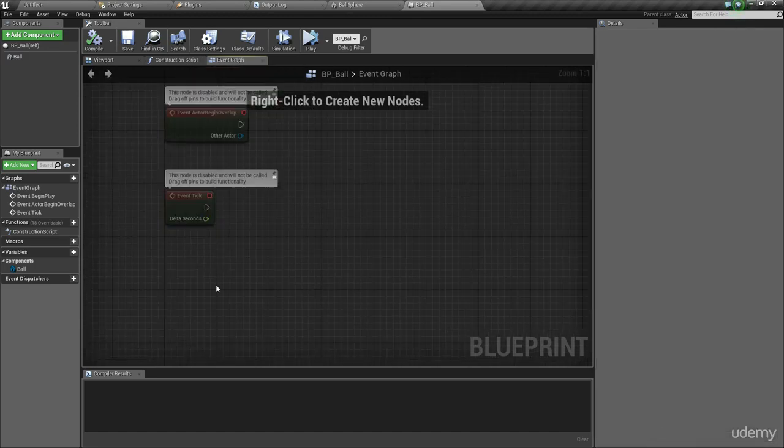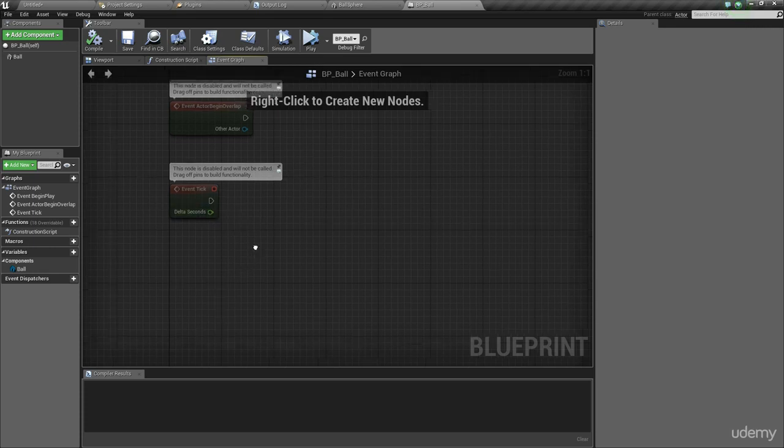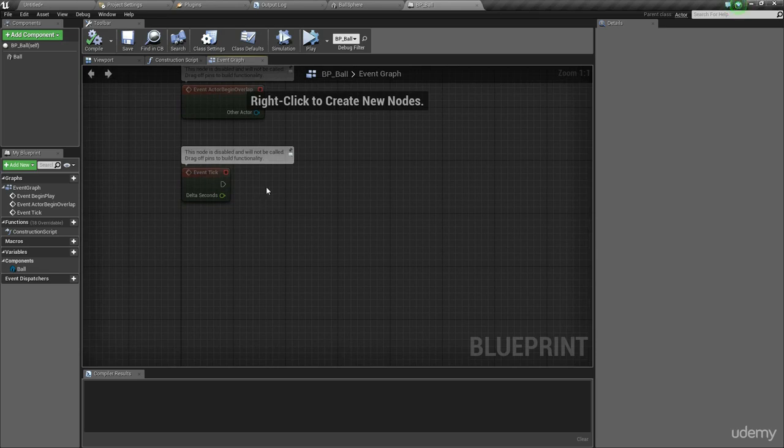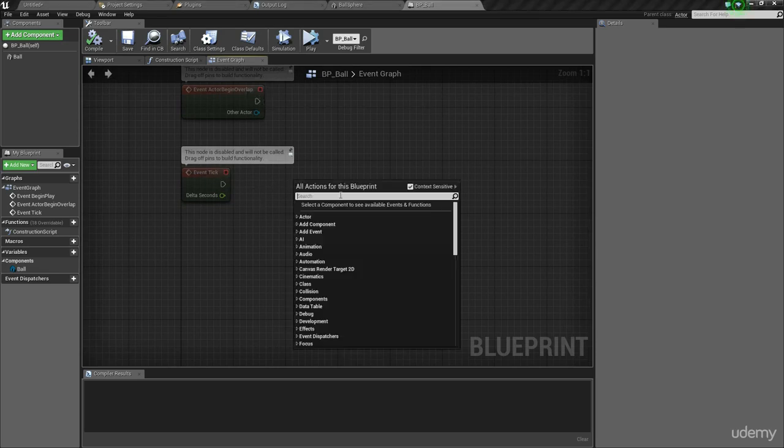Now, because ticks have a variable associated with them, that is, we never know exactly how long a tick is going to be between now and the previous tick, we have a nice little thing called delta seconds, which is what we use for controlling that. So what we're going to be doing here is I'm going to right click, and every single tick we would add an impulse.